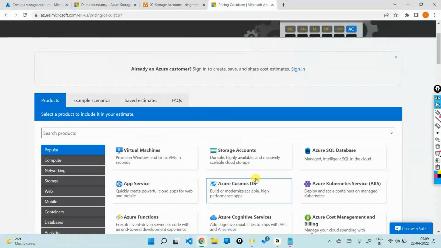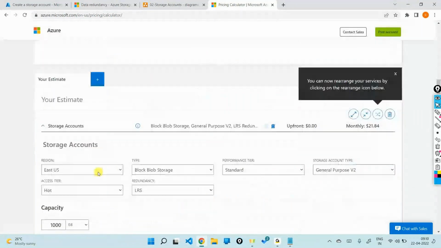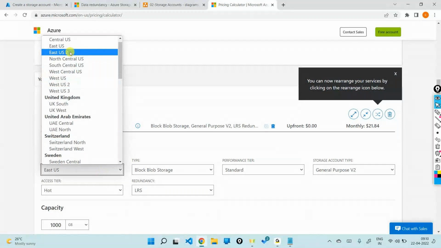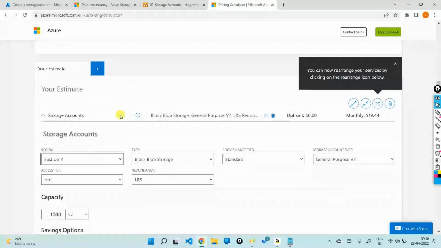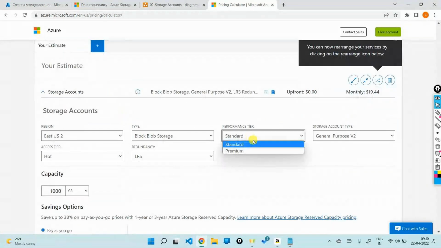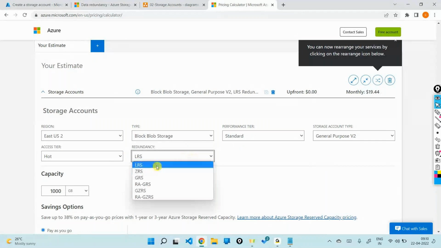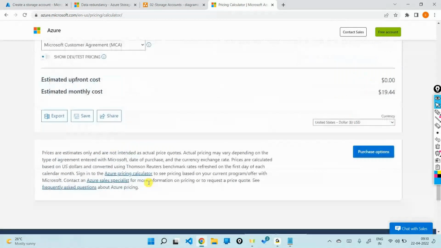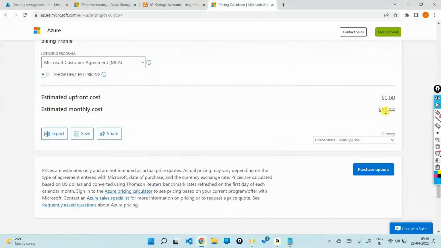So let's scroll down, and let's say the region that I'm creating the storage account in is East US 2, and let's say it's a standard performance tier, not a premium. I'll talk about what access tier is later. Let's say the redundancy is LRS. So these are the three parameters I'm now talking about. Scroll down. It is around 1944 USD.